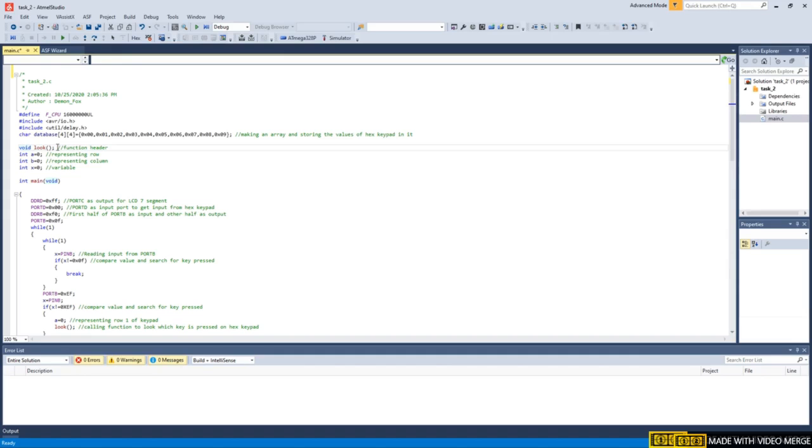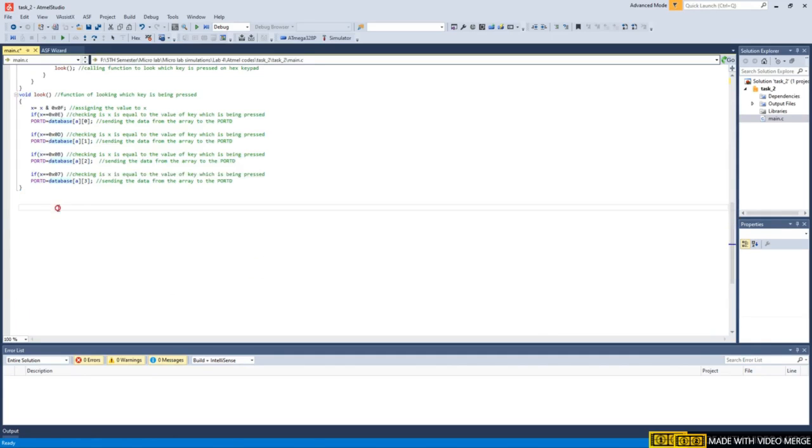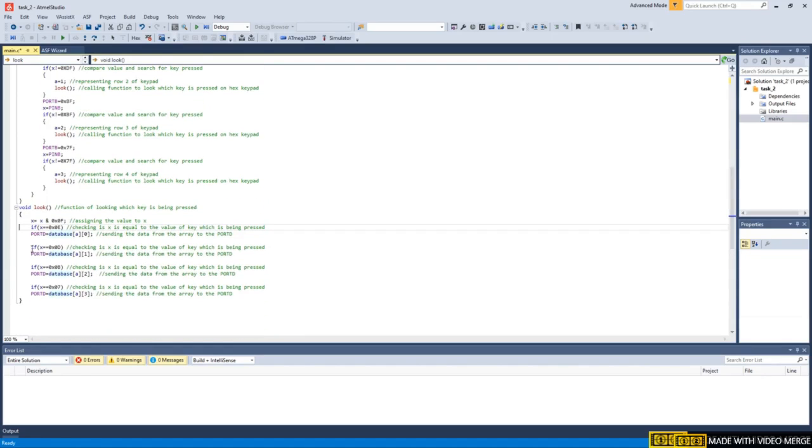Basically, this is the function header, and this function is created over here with this parameter. What this function is doing is looking for the key that is being pressed on the hex keypad, and that value is assigned to x. After that there is a condition which checks whether the value of x is equal to this value or not. If it is equal, then on port D it displays the value which is on the 8th index of the array at the 0 column. Similarly, the second, third and fourth conditions work with the same logic I explained for the first condition.